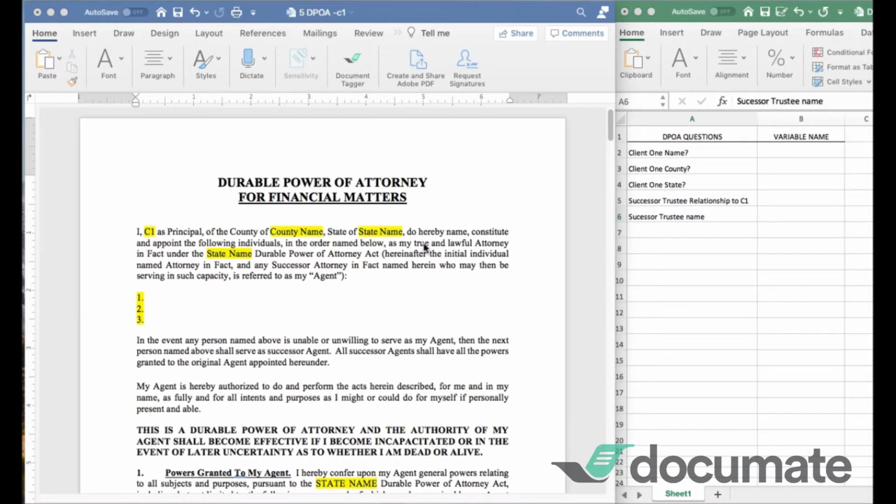Today, I would like to walk you through my process of automating an estate planning durable power of attorney for financial matters. You will see just how easy and quick it can be to automate your documentation. So I like to start with assessing and reviewing the document for questions and answers needed in our questionnaire.